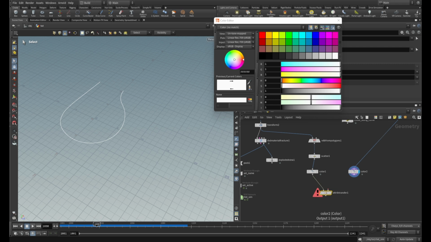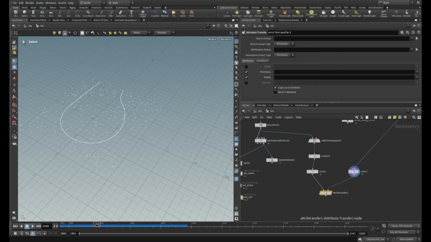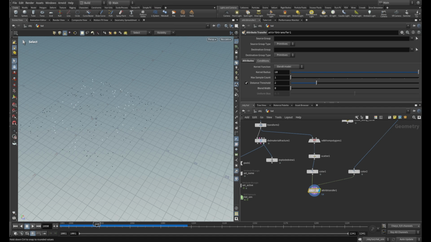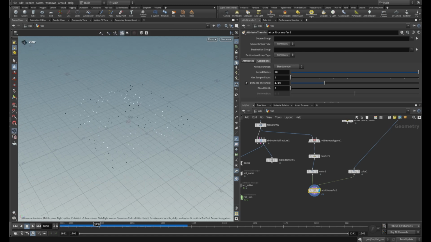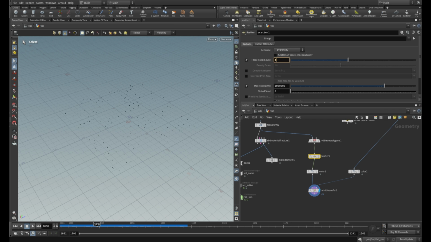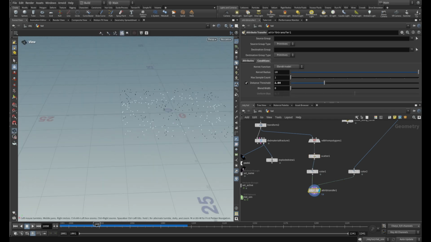I use here attribute transfer. And you see by default, the distance threshold is very high. And by default, it's already transferring the color. You can, if you want, put the color also here because we're working with points. Now I just wanna pick only the points that are nearby the curve here. You can also play with the scatter here, go maybe for 300. And you see now we have this.